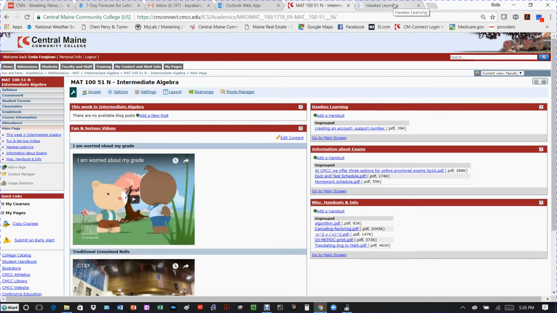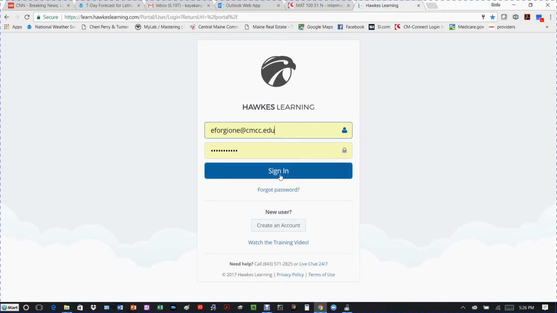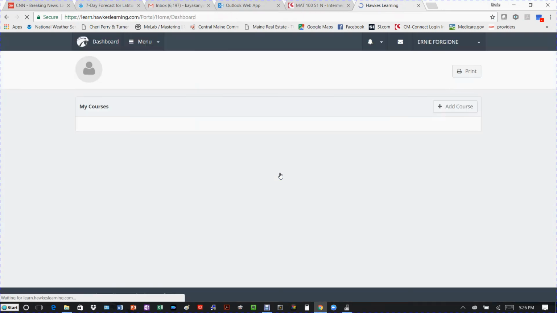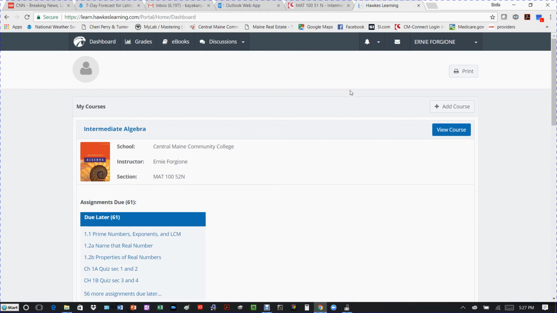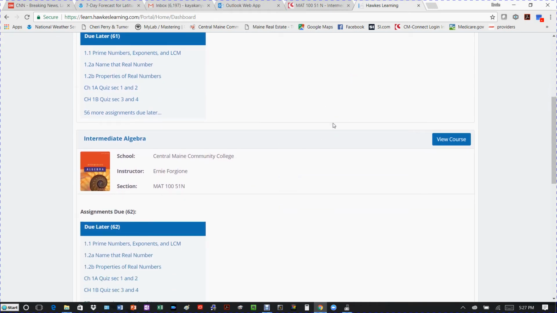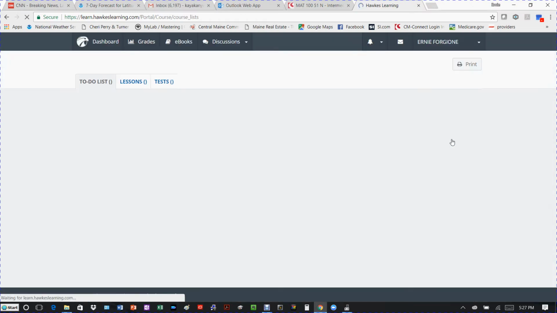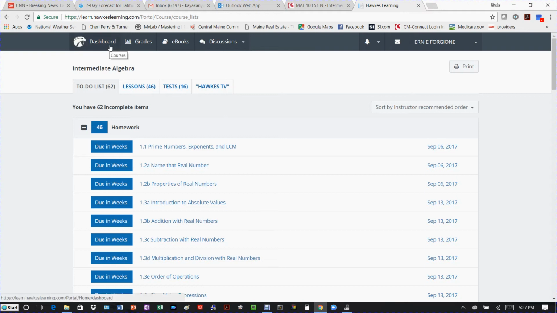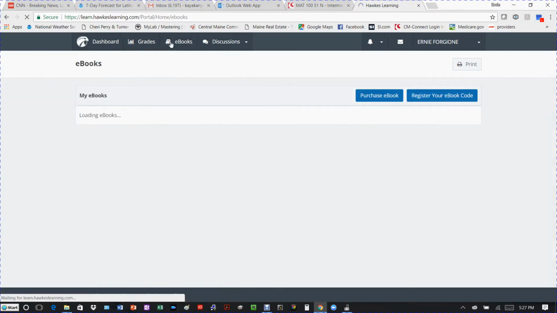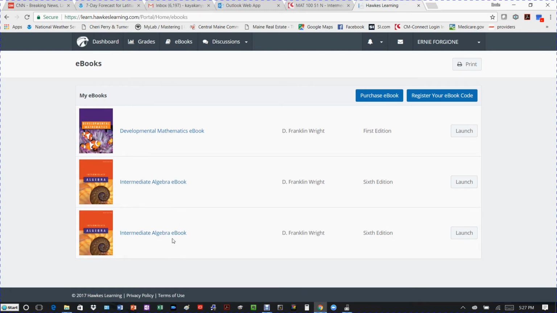Moving on to Hawkes Learning, signing in there. This is where all your coursework is done. Selecting the intermediate algebra. You'll notice up here is a dashboard, which we're at now. This will be your grades within the Hawkes Learning electronic textbook. So your electronic textbook will be here. You would just select that and work on it. Discussion board if you wish to use it.